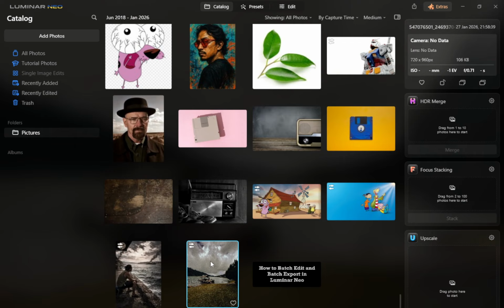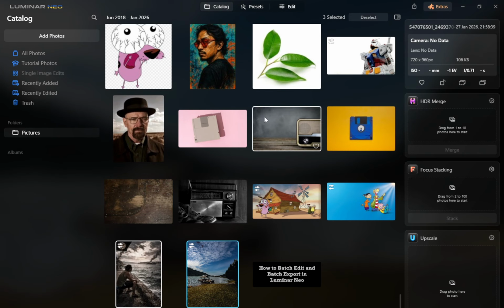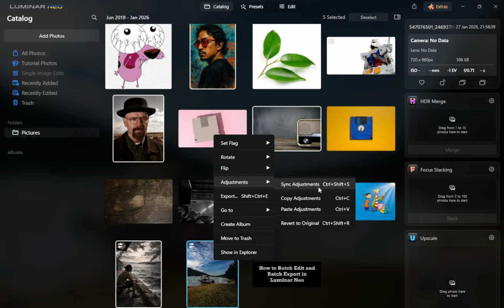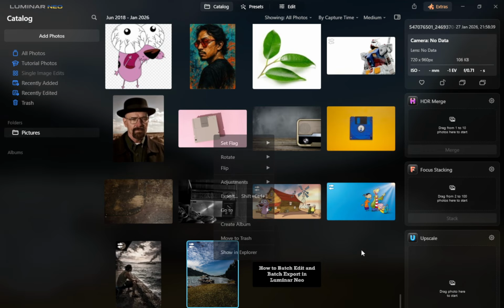Next, select the other photos you want to update. Hold Shift and click to select a continuous range, or hold Control on Windows or Command on Mac to select individual images across the grid. With multiple images selected, right-click and choose Adjustments, then Sync Adjustments. If you prefer keyboard shortcuts, press Shift plus Control plus S on Windows or Shift plus Command plus S on Mac. Luminar Neo will take the edits from the first selected photo, the one you edited, and apply those adjustments to all the other selected images automatically.